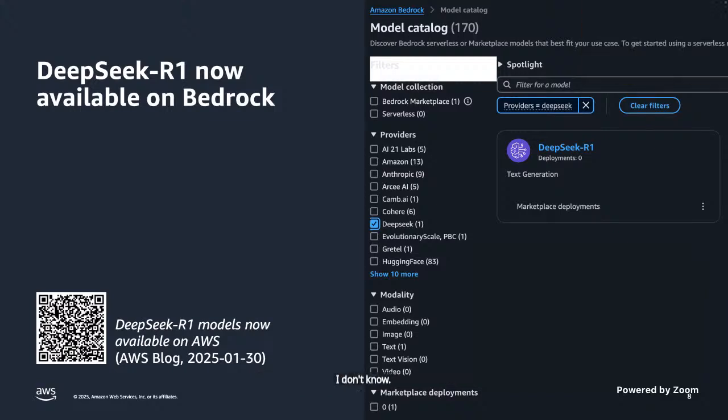Thank you. Great presentation. I'd like to add on to that. DeepSeek is available on Bedrock, but not in all regions. For instance, it's available in US West 2, but it's not available in US East 1.